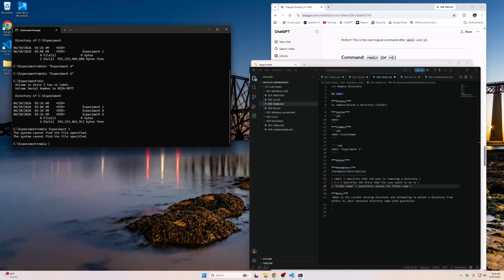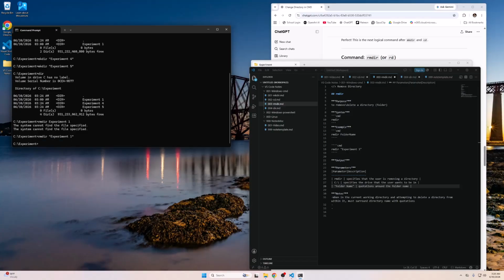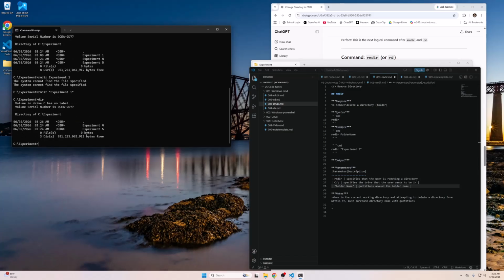rmdir "experiment 1" and then dir. So perfect. Now we know for sure that we have to have quotations around the folder.